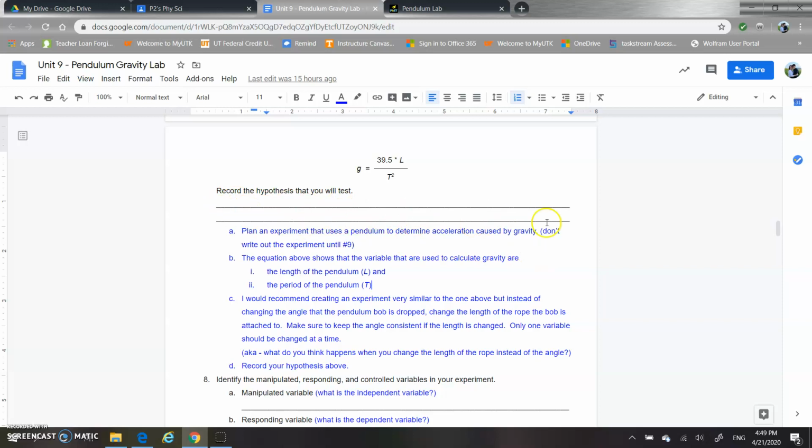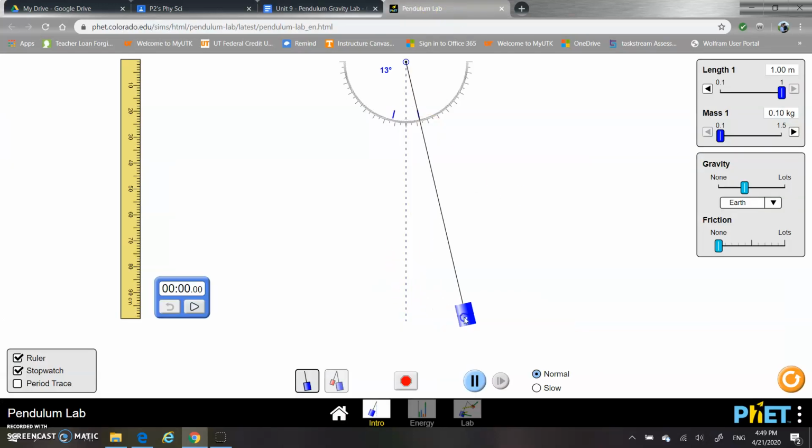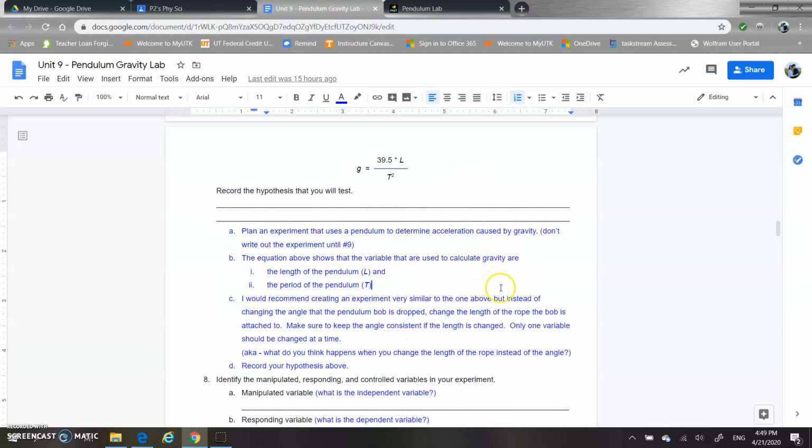So of course, here's where you're going to record your hypothesis, not in the pre-lab section, which is why I deleted it earlier. Again, your hypothesis is an if-then statement. So if the string is shorter or longer, then the period is going to take longer or not take as long, something along those lines. The experiment is going to be very similar to what you did before. The only difference is that rather than changing the angle, this time you are going to be changing the length. But the mass is going to stay the same throughout the entire experiment. Your mass is going to stay at 0.01 kilograms.